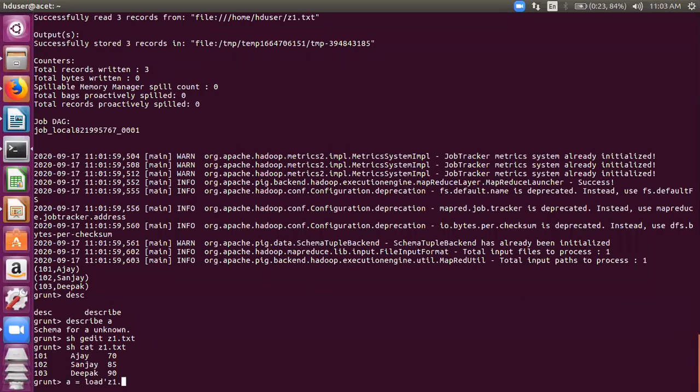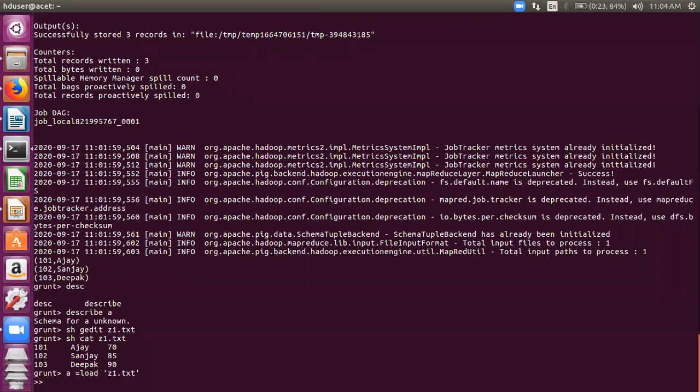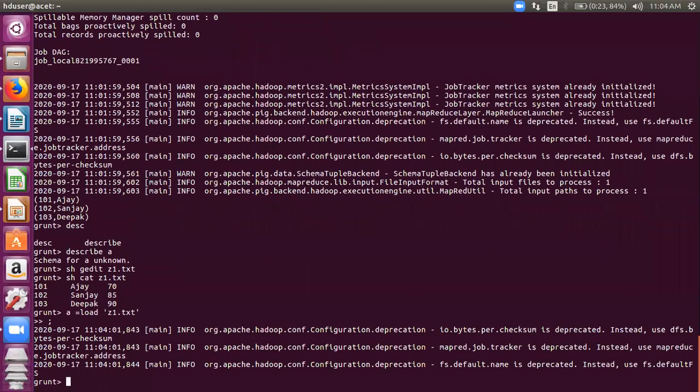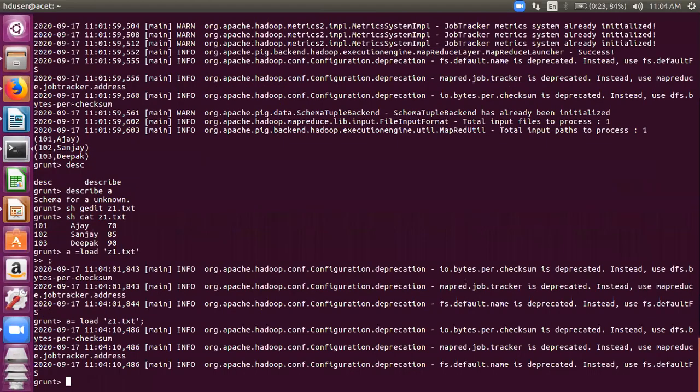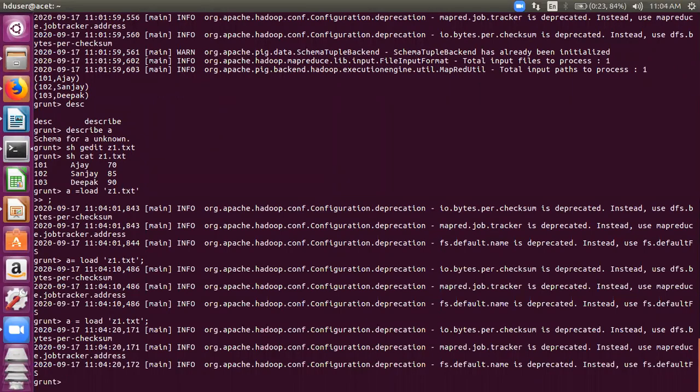One word of caution for you. If you do it like this, that's fine. If you do it like this, it will give you an error. There must be a space between equal to and load. Okay, I'm going to run it. It usually gives an error here, so let's try it. It's working right now, but use this style, I would request you. A is equal to load this, right? And a semicolon. I've loaded the file.